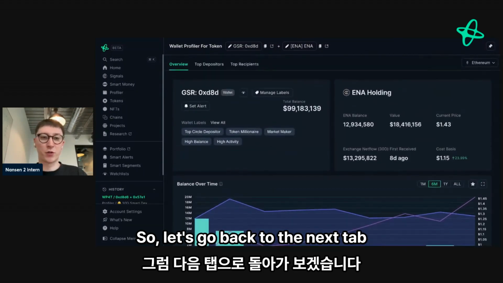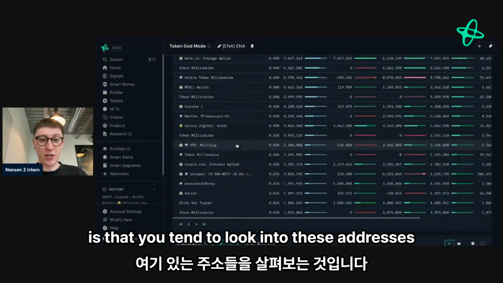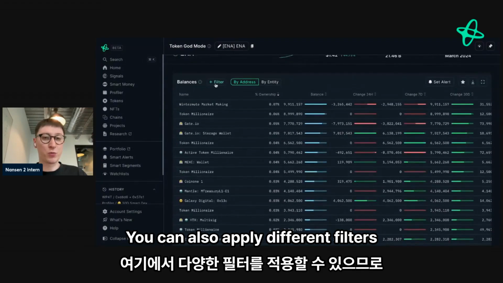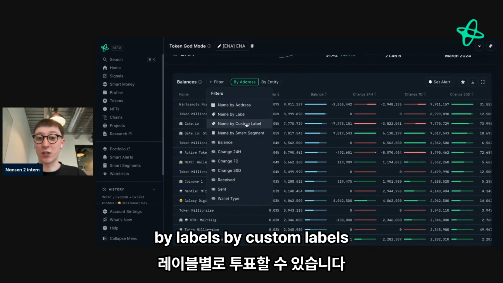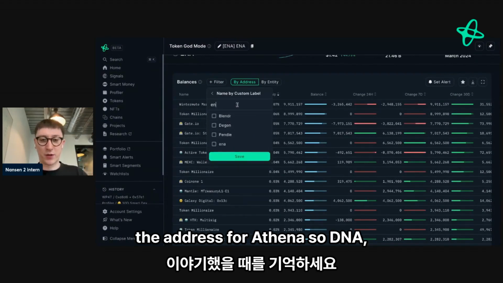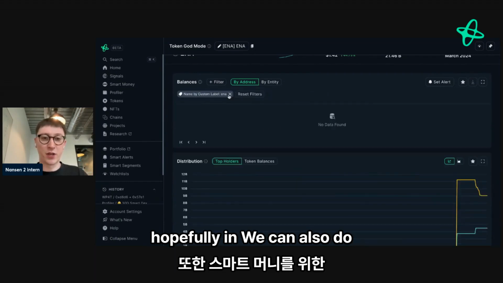So let's go back to the balance tab. And what I usually recommend is that you look into these addresses to see if there's anything interesting. You can also apply different filters here. So you can filter by addresses, by labels, by custom labels. So remember when we set the address for Athena, so ENA, we can now see the address, hopefully, in there.